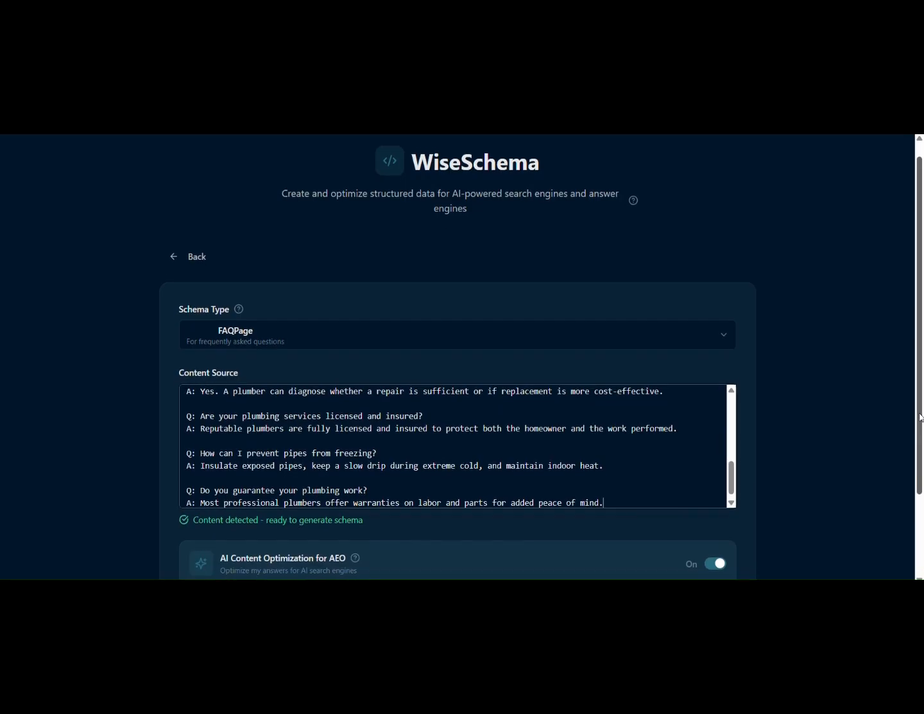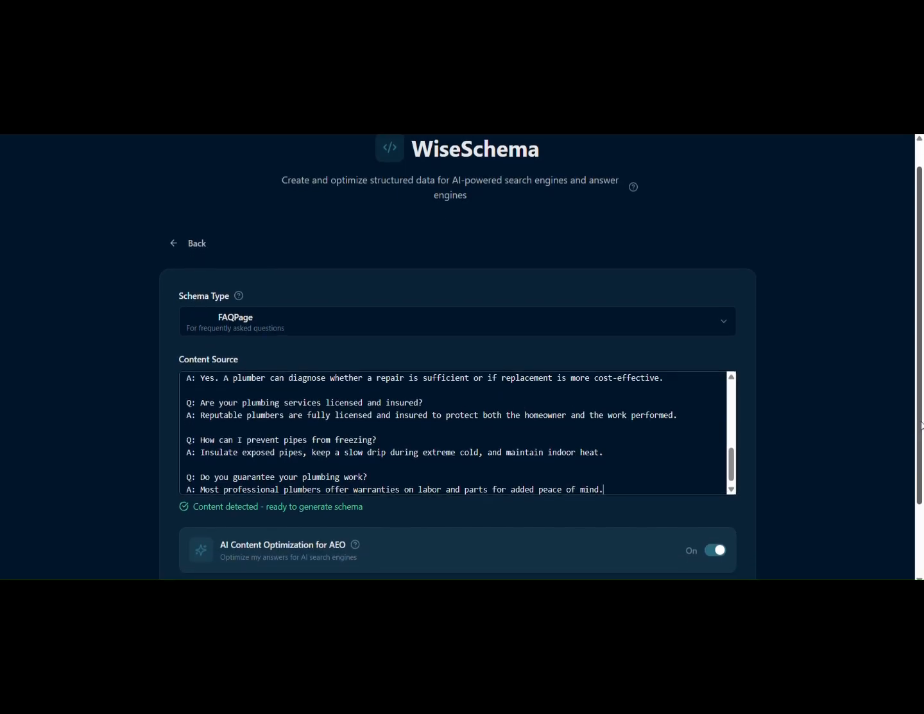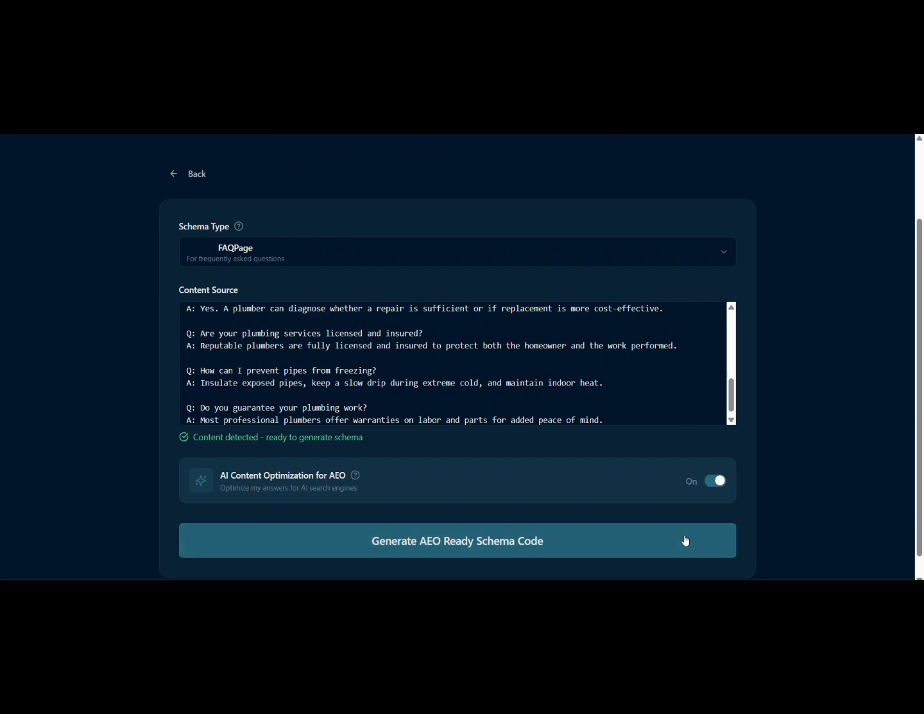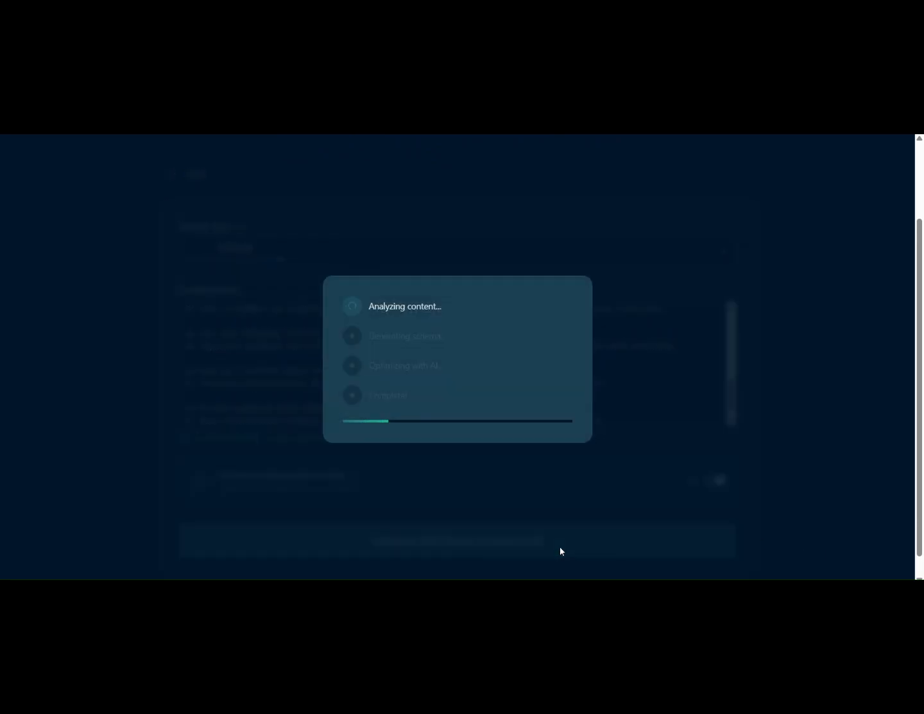Second, you're going to see a toggle for AI content optimization. Now, make sure you leave this on. This is absolutely key. It refines your text for what's called answer engine optimization, so AI models actually understand what you're saying. Go ahead and click Generate.